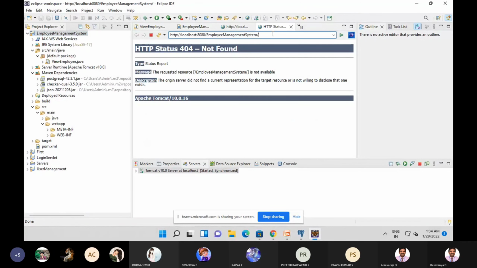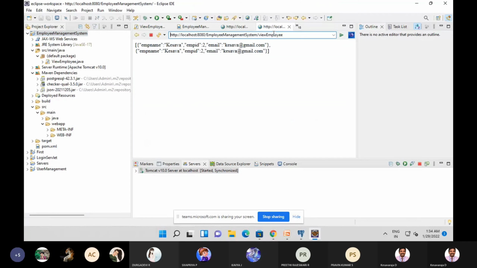So the name which is called view employee, enter. So it is in JSON format. The entire data is displayed in JSON format. Employee name colon Kesava, employee ID colon 2.